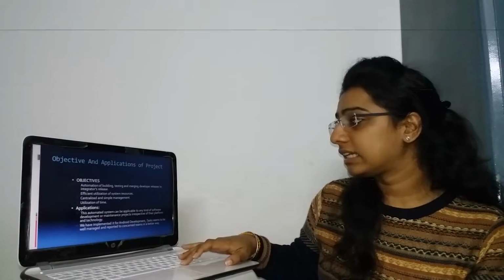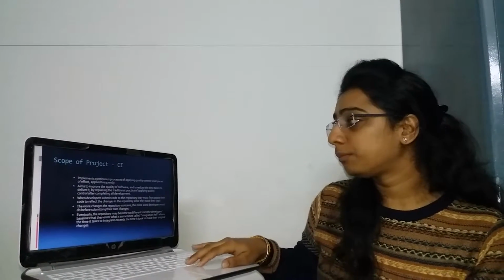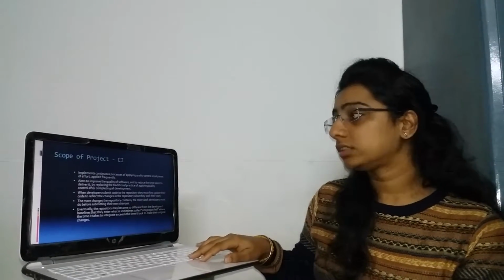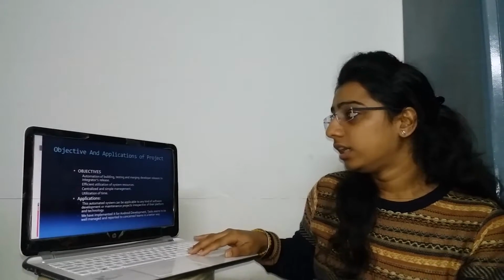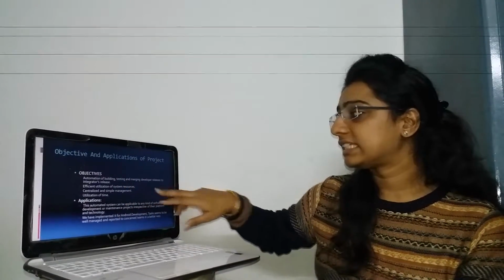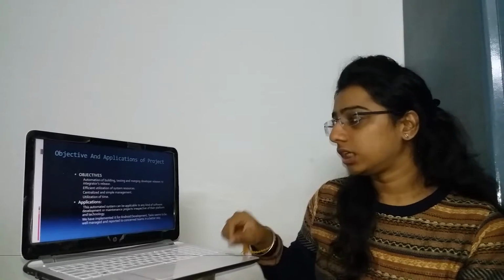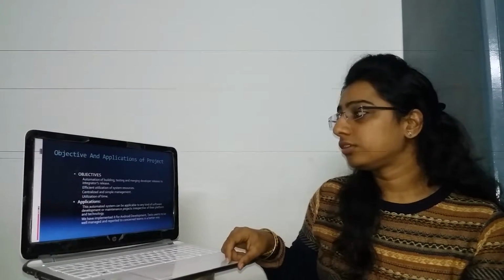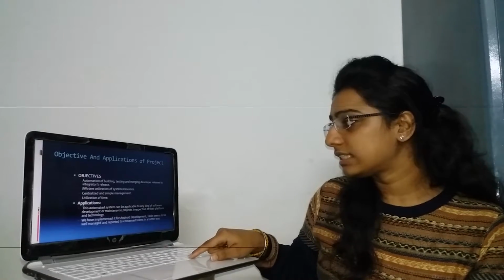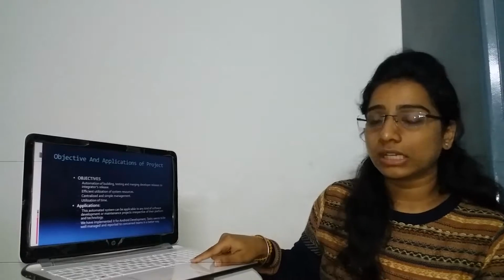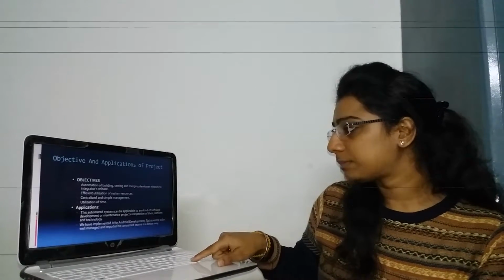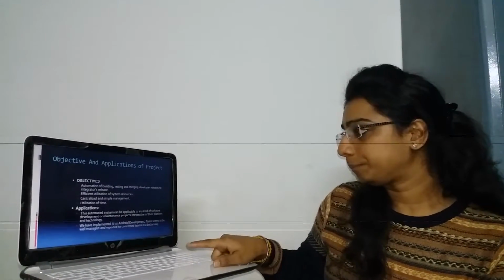And then I have the scope of the project, continuous integration. Continuous integration basically aims to improve the quality of the software and to reduce the time taken to deliver it. The objectives and applications of the project are automation of building, testing and merging developer releases to the integrator release. This helps in utilization of time, and also since this automated system can be applicable to any kind of software development or maintenance project, irrespective of their platform and technology.